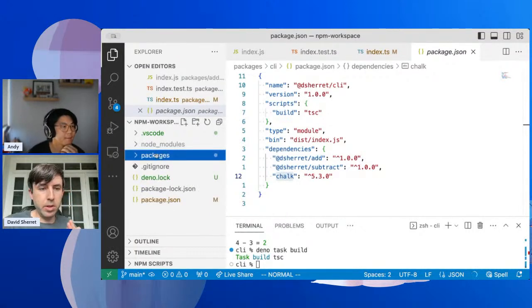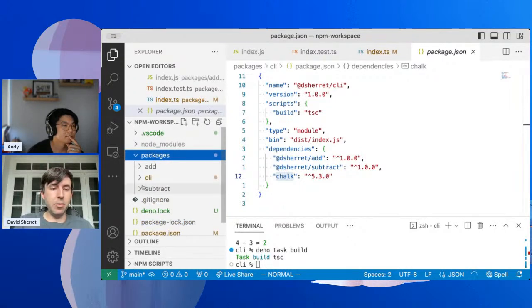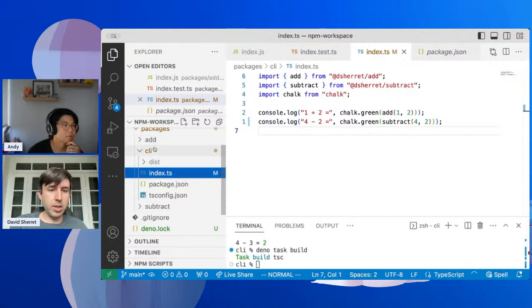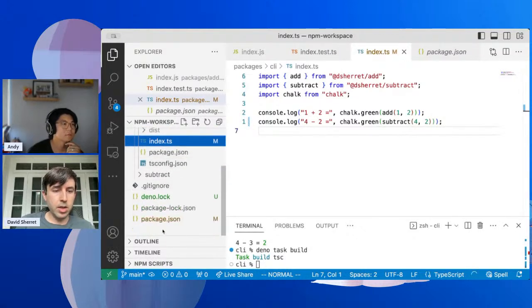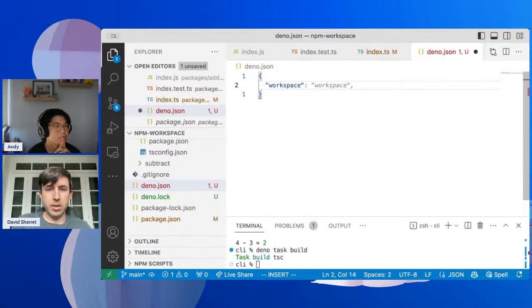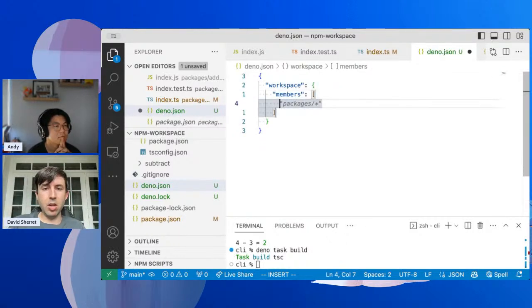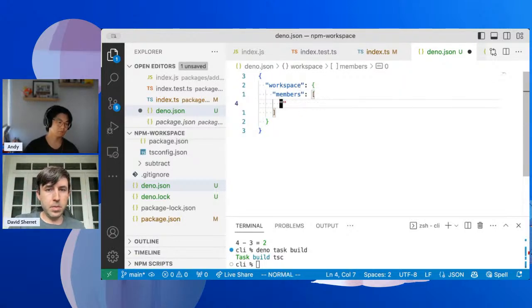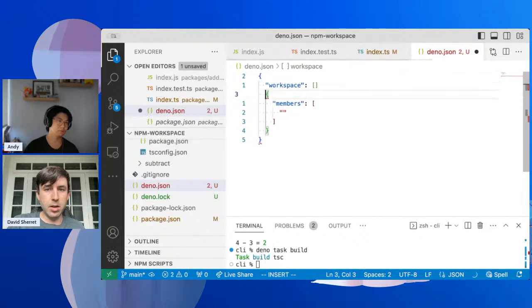The important part when changing it to a Deno workspace is that you could convert in any order, but it's easier to start off converting the packages that use the other packages. In this case, the CLI package uses the add and subtract ones, so I'm going to convert this one first. To start off, I'm just going to add a deno.json here, and I'm going to add a workspace. This is the long form of specifying a workspace. It's called workspace rather than workspaces because you have a singular workspace, and within that you have members. If you just specify an array here and not an object, that is short form for what I'm showing here.